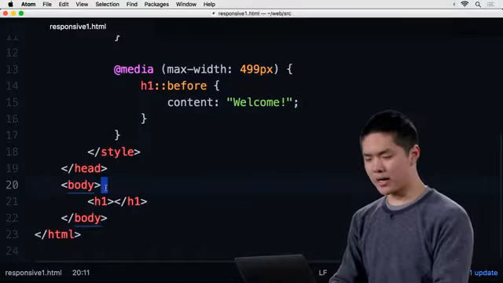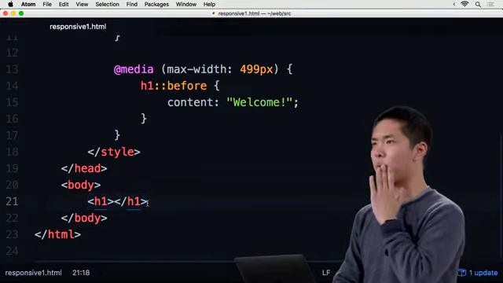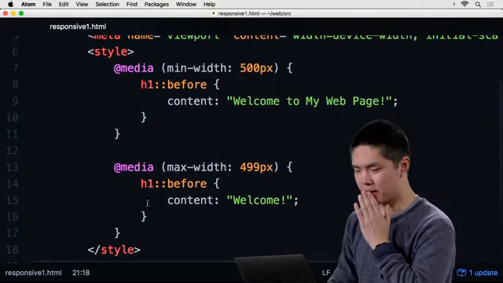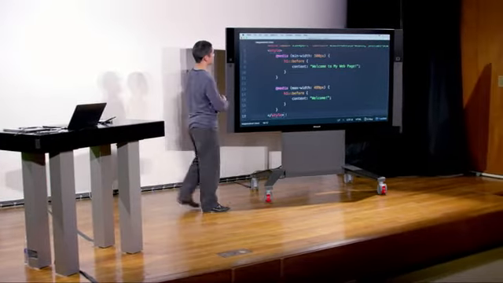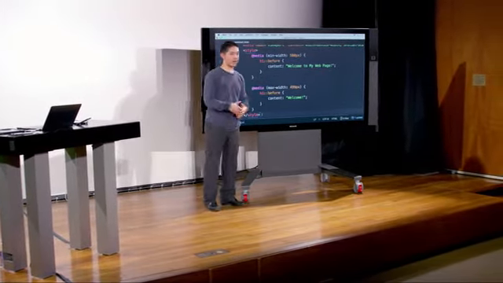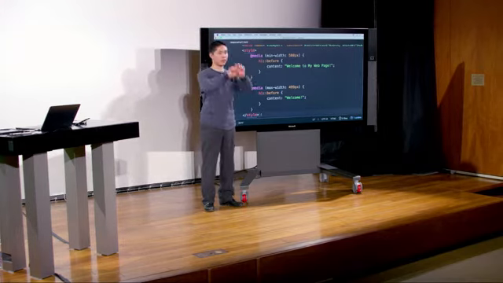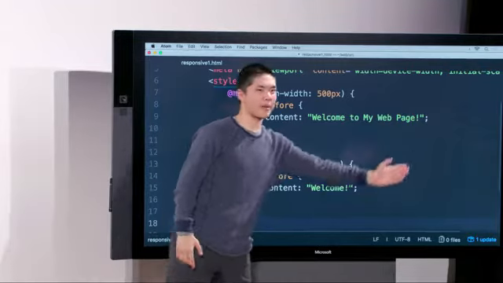I have a body, and right now my headline is empty. It's just an H1, sort of an empty headline. But we're going to fill it in with content, but that content is going to differ based on the size of the screen. So here, I've said @media, min-width 500, same as before. When the width of my screen is at least 500 pixels, then before the H1 tag, the first thing that should show up in my heading should be the content, "welcome to my web page."